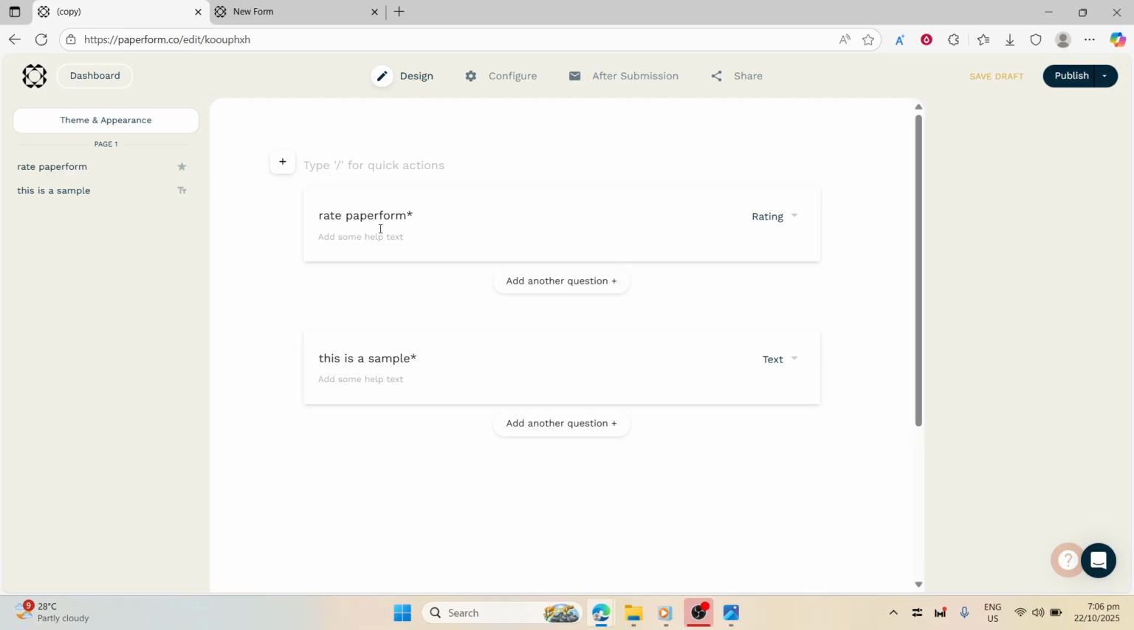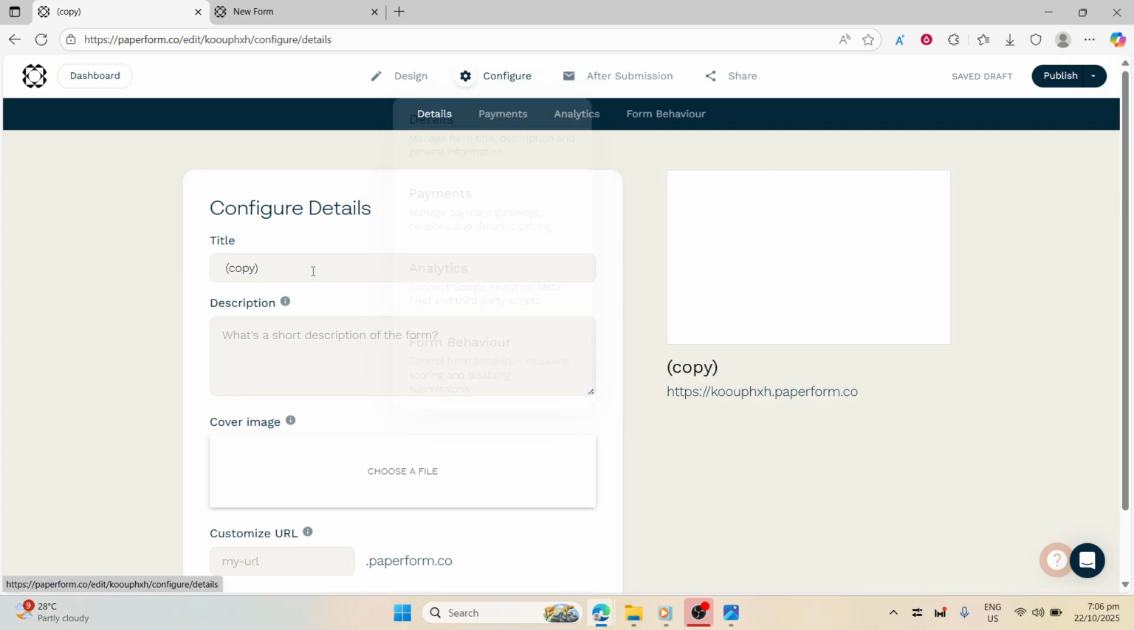Now that you have your duplicated form ready to go, you might want to do a bit of housekeeping. Consider taking a moment to change the title of your new form to something that makes it easily identifiable, especially if your dashboard is overflowing with numerous forms. This small step can save you from potential confusion down the line, particularly when you're sorting through your forms later. This process not only saves time, but also keeps your forms consistent if you're working on projects that require uniformity.